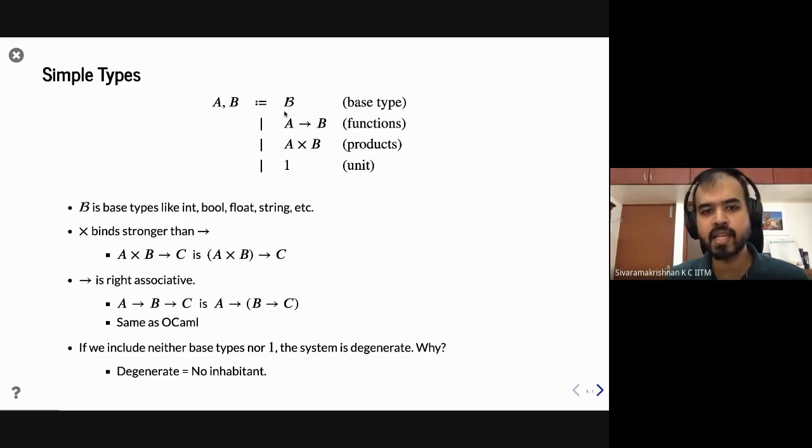There is a set of base types, right? And the base types could be integer, bool, float, string, etc., right? Let's just assume that there is some set of base types. And then there is a function type, right? A to B. This is similar to OCaml. There are products. Products are just pairs, right? So pairs, we've seen A star B in OCaml. This is very similar. So we have a pair type, which is a product of type A and type B.